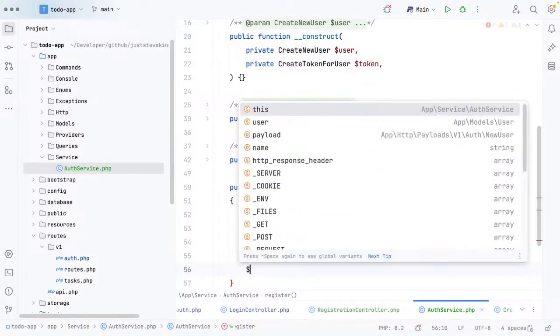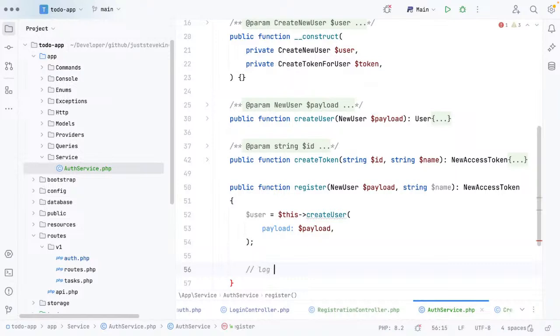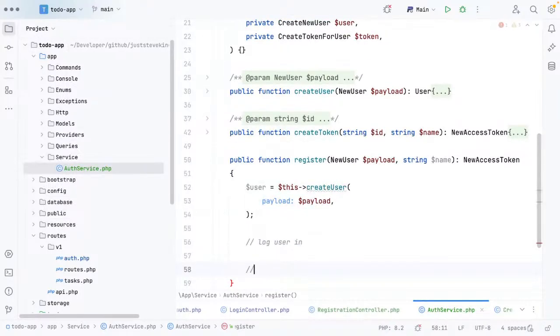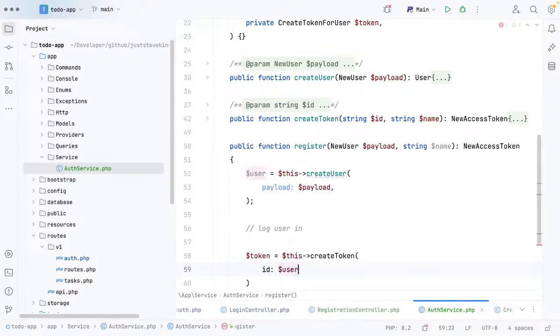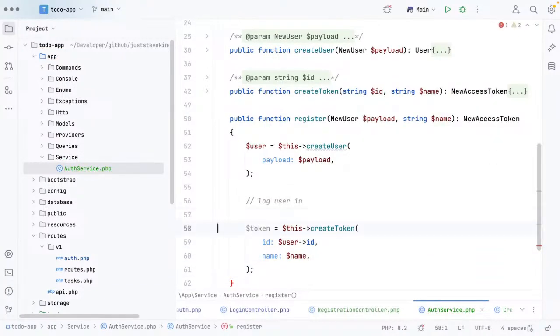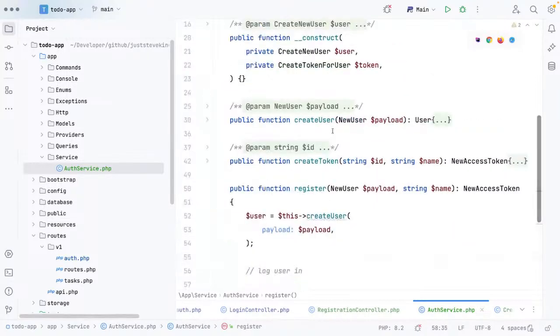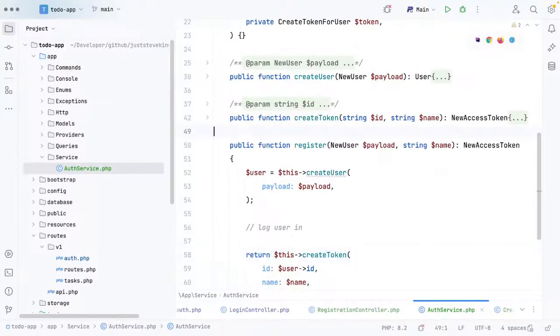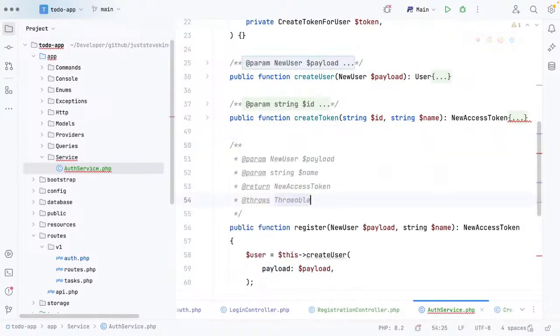We then want to log the user in. Then we want to say that our token is this create token where the ID is user ID and the name is name. But we can return this here. We're just proxying call to our own method so that we can wrap it up a little bit nicer, basically. Nothing overly complicated.